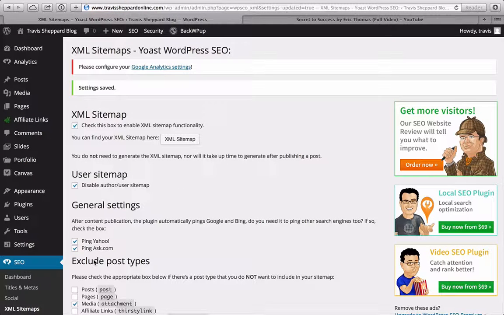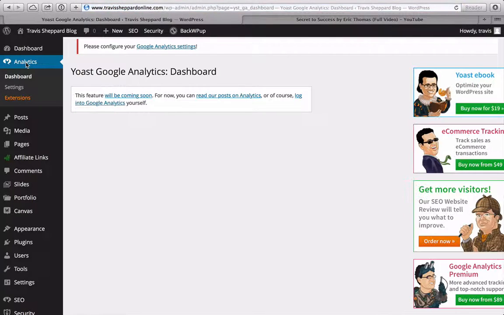Perfect. So now we have the SEO set up, blog backed up, and the security set up. What we're going to do next is we are going to quickly set up analytics. And what analytics does is it allows you information on your blog about how many people are coming to your blog and what are your best posts and stuff like that. And we want to click on settings.